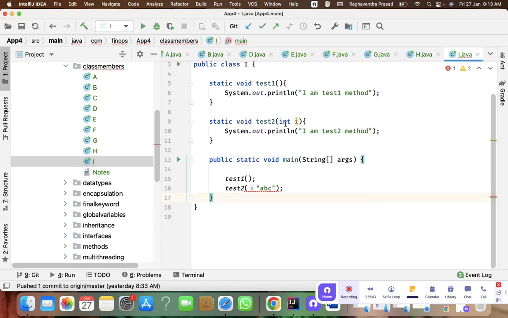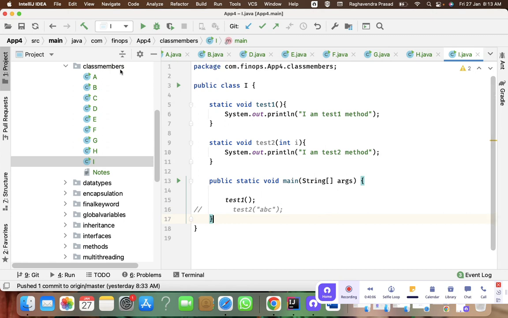So whenever you create any method with any data types like this, you always need to pass the same type of values here. I'll just comment this out, because if I keep it red, my next program will not run. But when you are doing the practice, you need to remove the comments and then practice. Okay. Next.